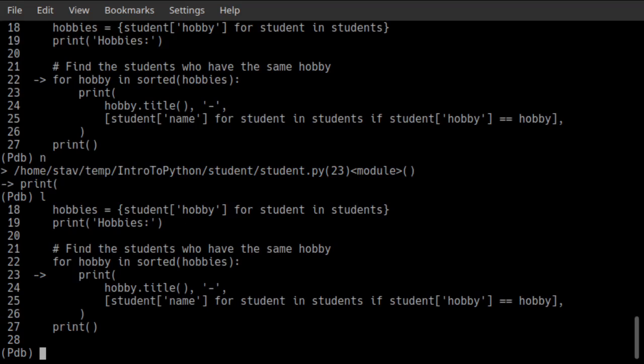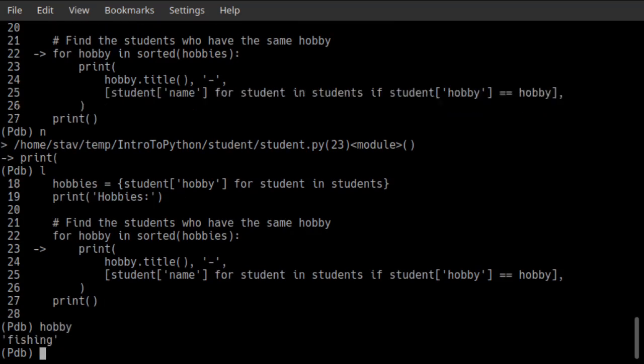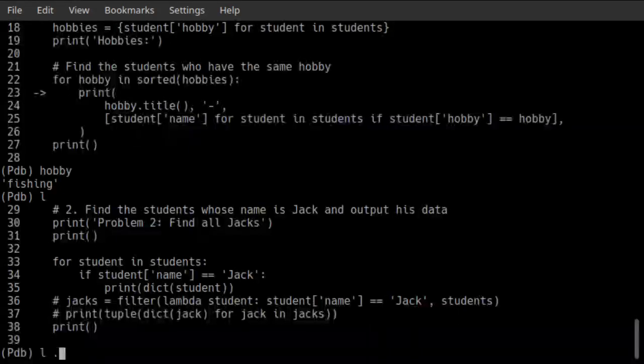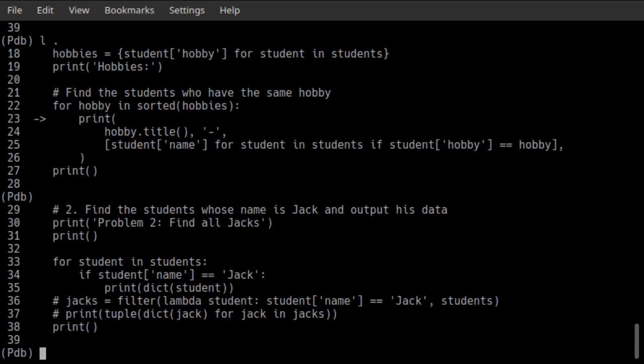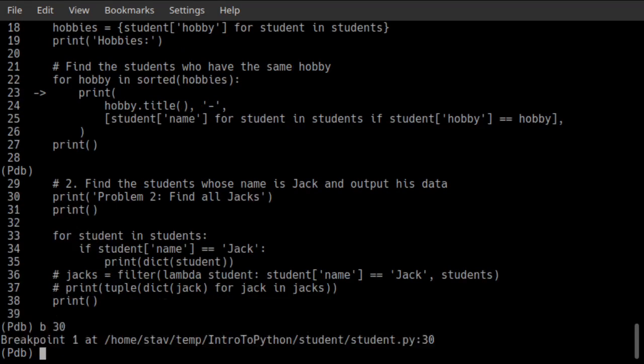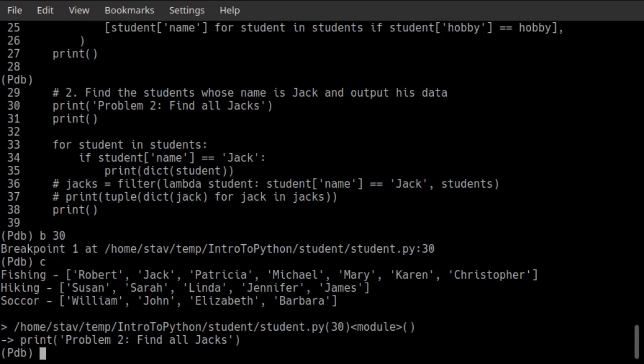All right, so we're going to the next hobby. So now we have a new hobby. So the first one was baseball. So now we're on fishing. And now we can set a breakpoint. Let's see here. We'll set a breakpoint for 30. And then we'll continue. Now we're at line 30.